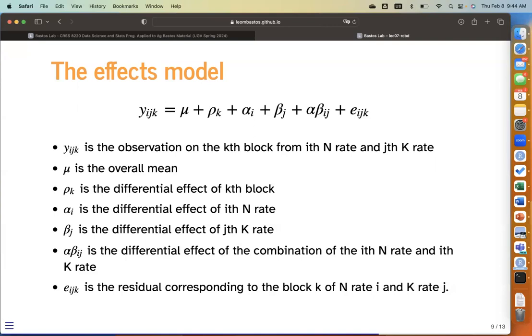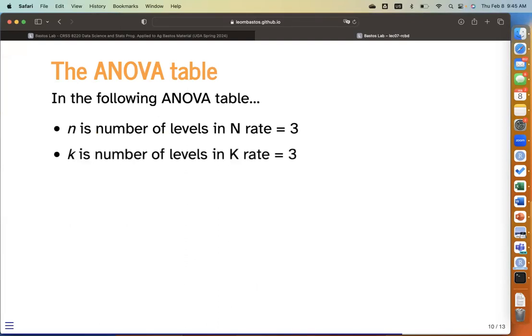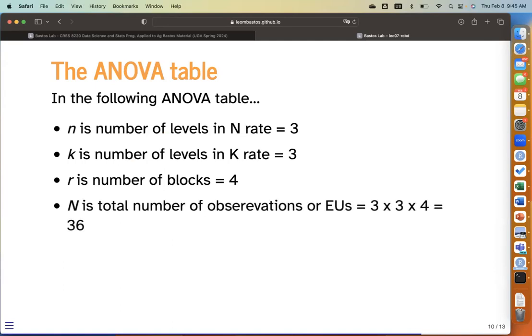Yeah, great. Any other questions at this point? All right, so I do want you to remember just for the next 10 seconds this model here. So we have an overall mean, we have the block effect, and then the main effect of nitrogen, potassium, their interaction, and the error, the residual. Now let's take a look at how that translates to the ANOVA table. And just as a reminder, N is the number of levels in nitrogen rate, so that's equal to 3. K is the levels of potassium, so that's 3. R is the number of blocks, in this case 4. And uppercase N is the total number of observations, in our case 36.